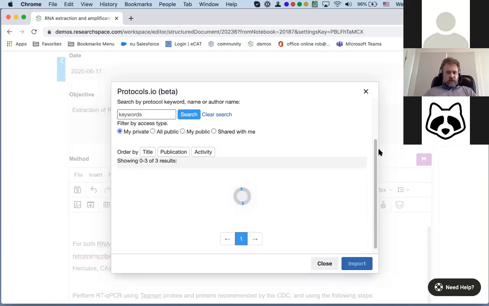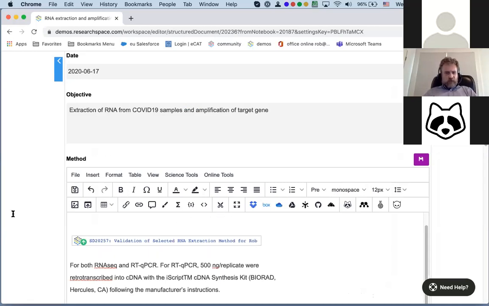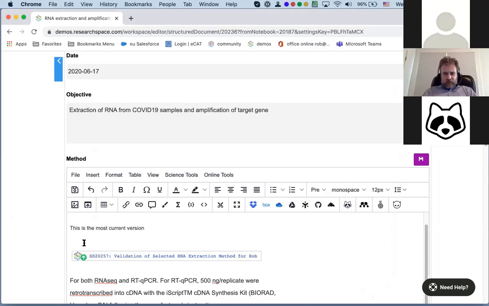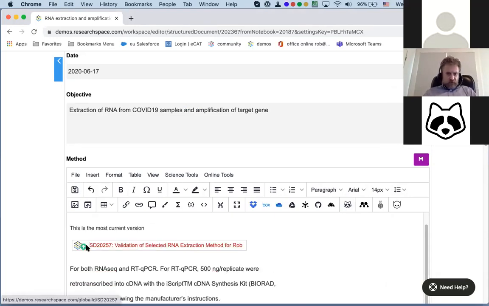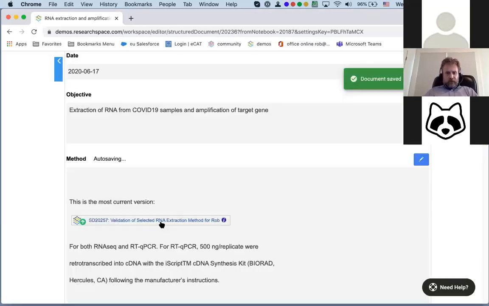What's nice about this is I don't have to muck around opening this up and copying and pasting the text or retyping anything. I'm just going to leave this in here as it is, as a link that's going to reference this protocol that I'm going to use in this particular experiment today. And I can even paste in something saying that this is the most current version.